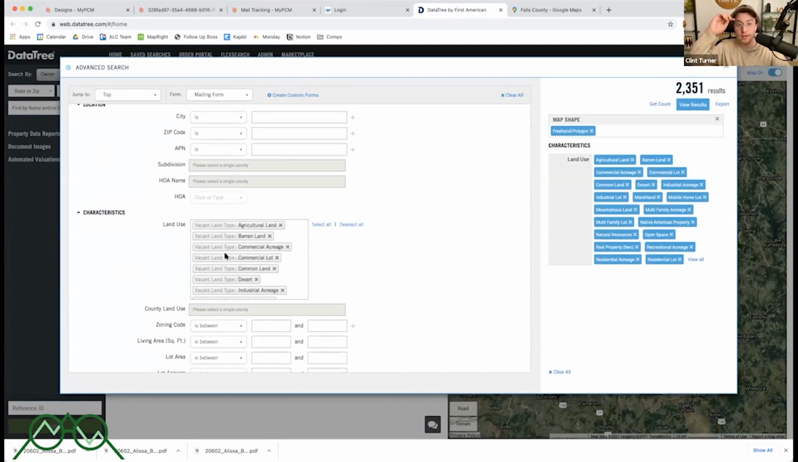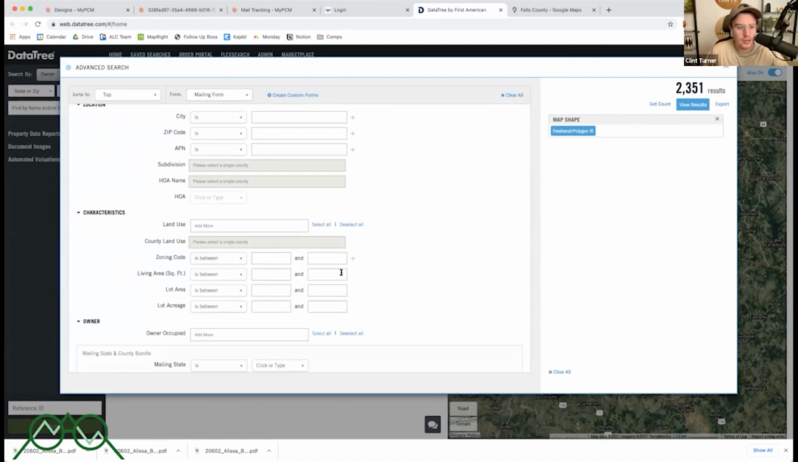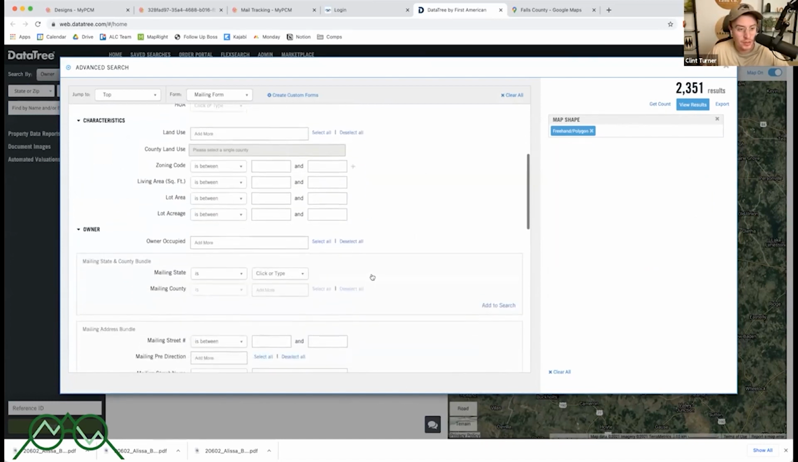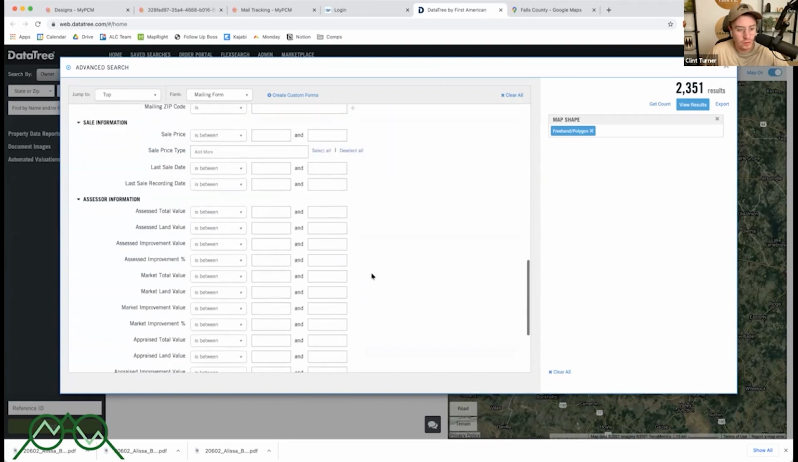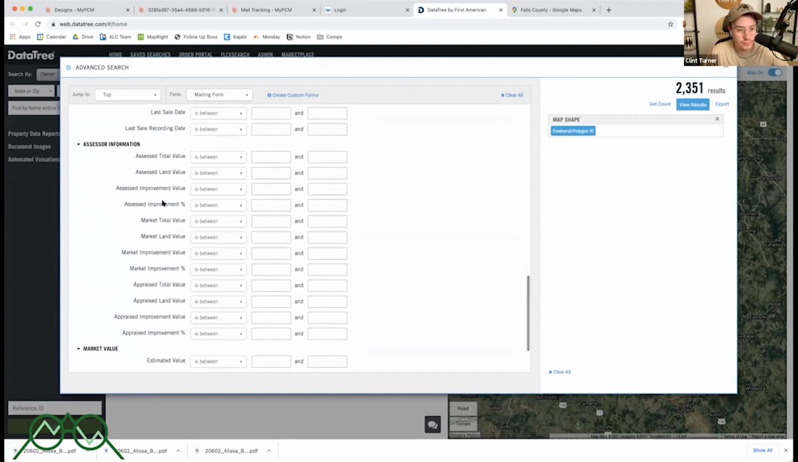And now for me, I've done this a long time, that just seems a little low to me. So I'm going to check something here. Okay. Lucky example. So I'm actually going to delete this. I'm going to delete that. And I'm going to come down here and look for assessed improvement percentage. Okay. So this is the county saying what percentage of this property is improved.